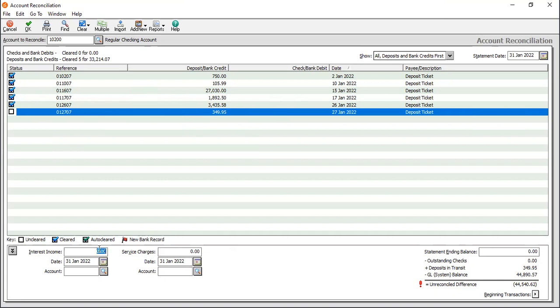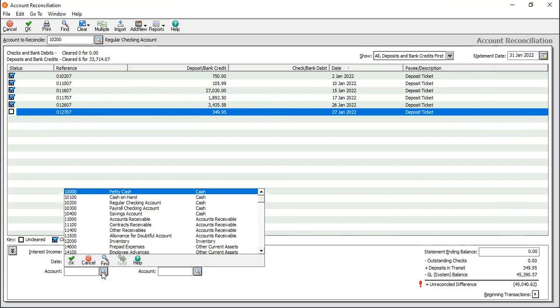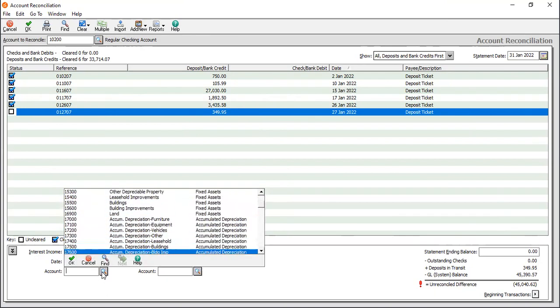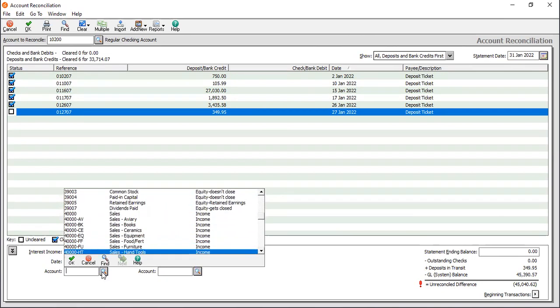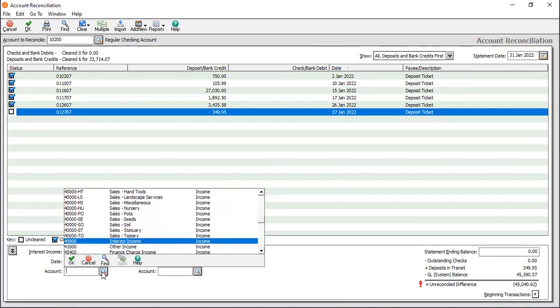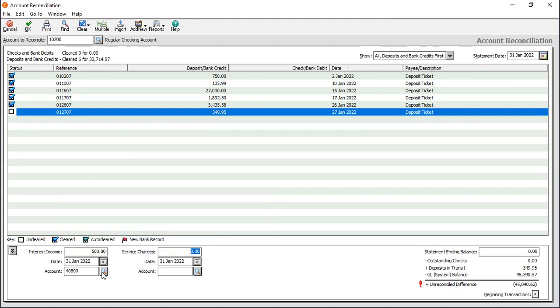Okay. Let's say we have interest income of 500 naira. You come here, you're going to select which account the interest income will go to. That's going to be income, right? Yes, that's income. Interest income. Can we find anything like interest income here? Okay, interest income here. Interest income, 500 naira. Then the bank charges for the period.